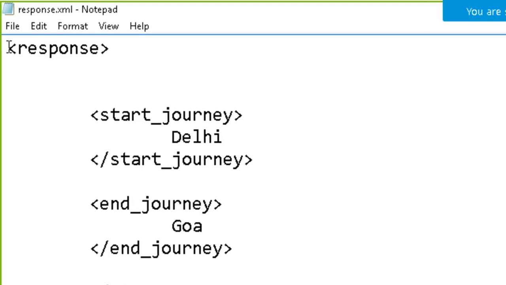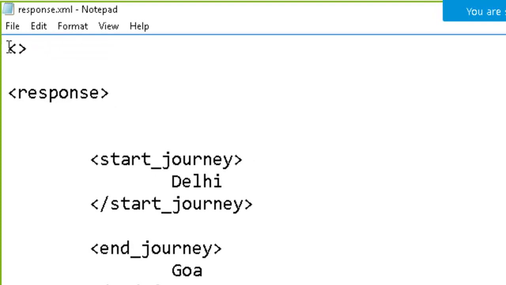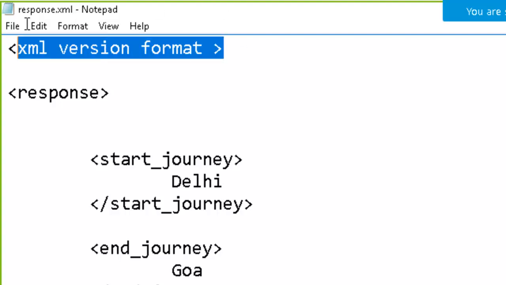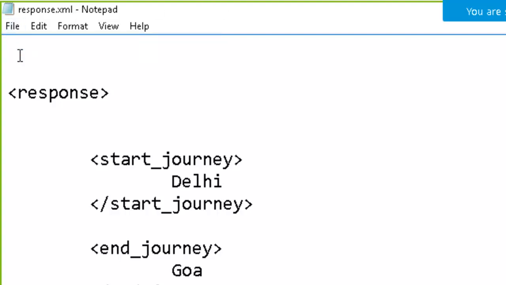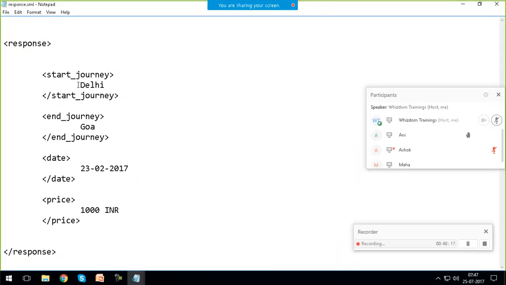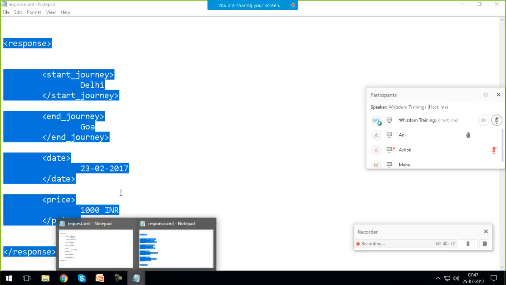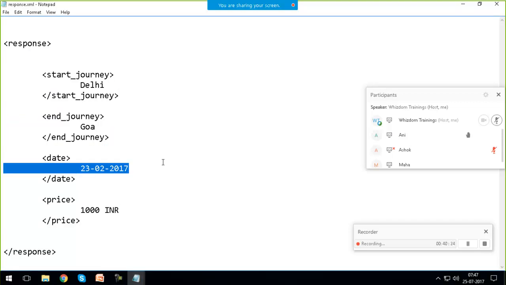Yeah, see, I was saying about XML, when we are going to work in SOAP or SoapUI, we need some more things: the XML version, the format, how it is enclosed, all these things. And we are not going to learn how it works. We are not even going to learn how the response is coming, how start journey is coming. We just need to know about this value. The rest of the things will be done with the help of the SoapUI tool. Okay.